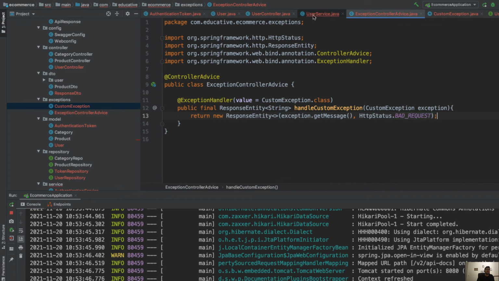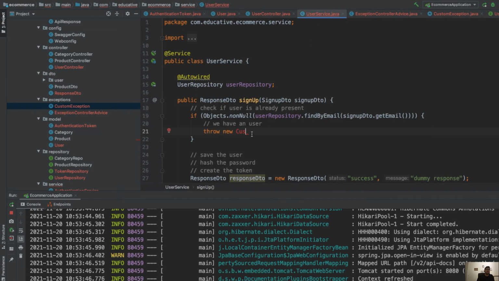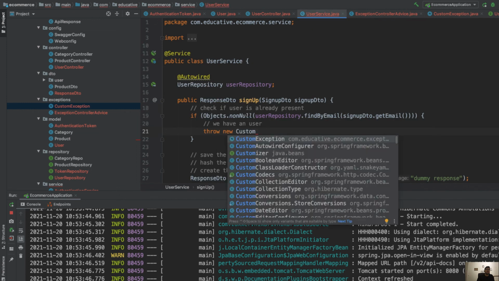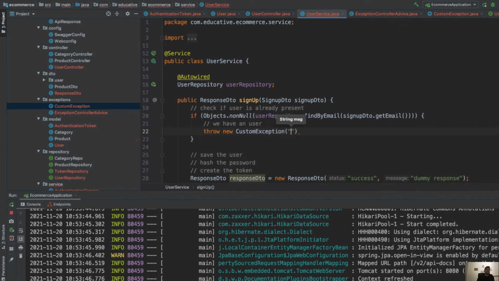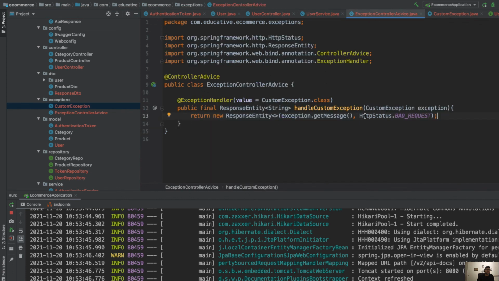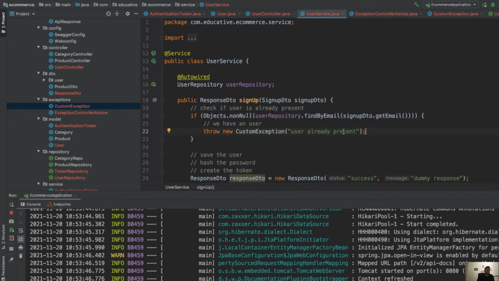So basically what will happen is that if we throw an exception like here, CustomException, that user already present, it will throw an exception which is registered in the controller advice, and it will return a bad request ResponseEntity with this message that we are sending here. So simply, that's how we can explain it.